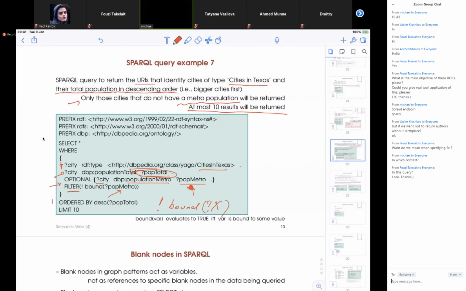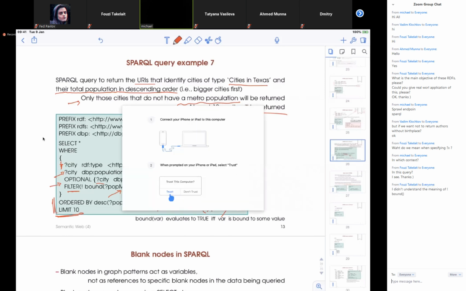And then I write order by descending pop total, so the results will be ordered in descending order, and limit 10, so only 10 results will be returned. Okay, so I stop here. I don't understand the meaning.